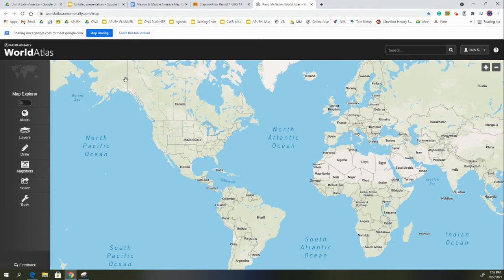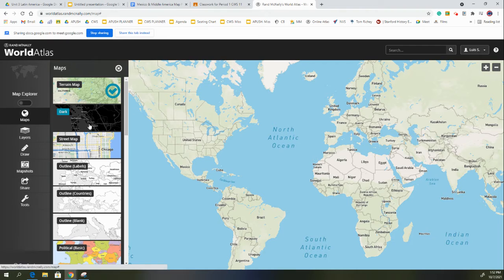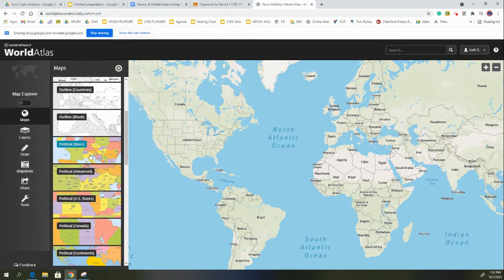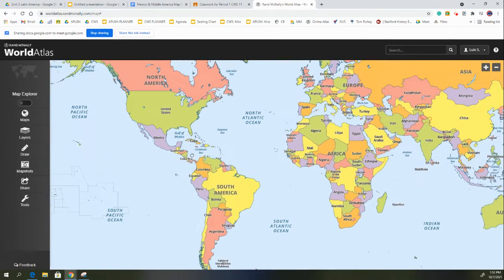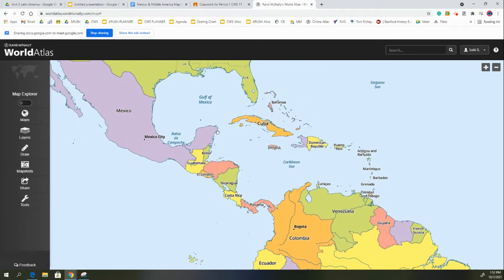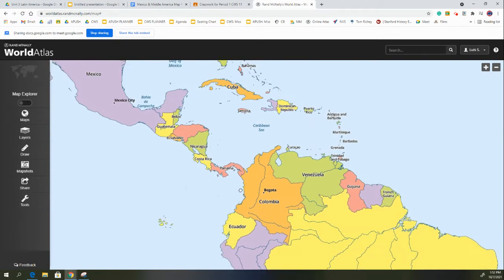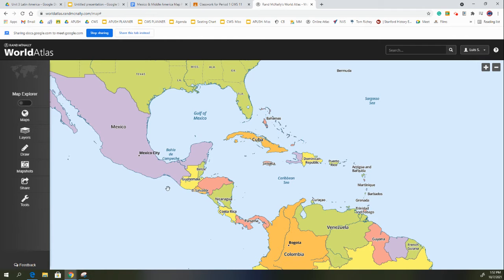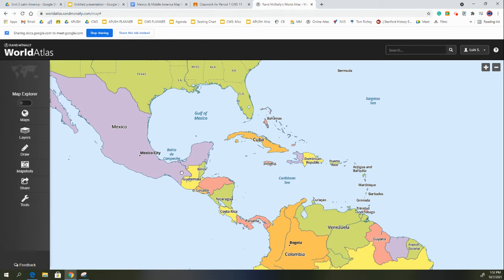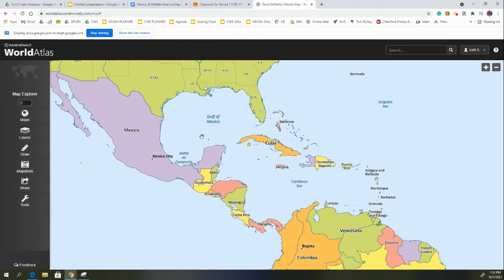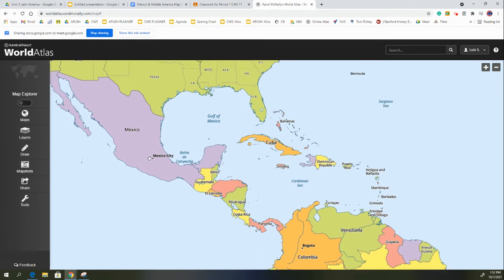So what you want to do first is select Maps and go down to Political Basic. This allows you to find each of these countries, and it's color coded so that you can distinguish them much easier. Keep in mind, you're not coloring the map based on these colors, although out of coincidence, you might see that one of the countries may be a similar color, but that's not what you're using. What you need to do is do a volcano.